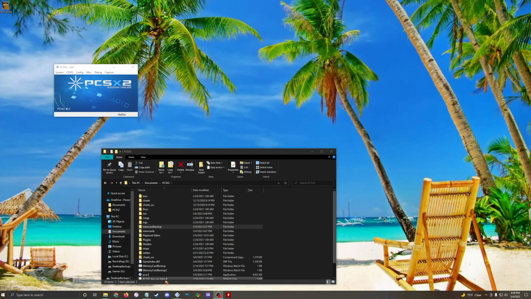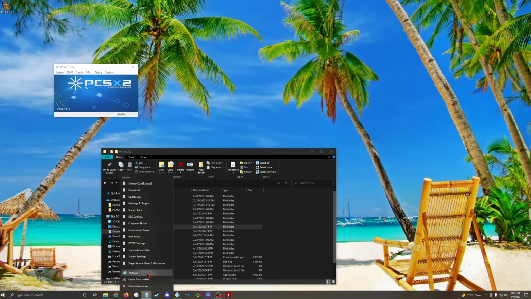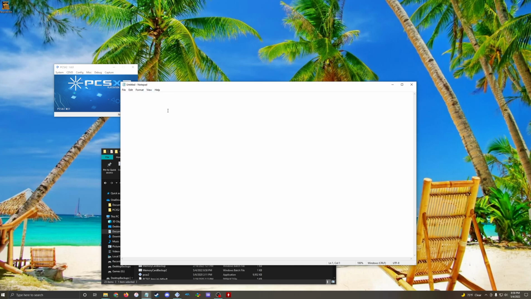We'll minimize that, and we can just right-click, open up a new Notepad here, and I'll zoom up again so you guys can see. We'll rock through this one together. This one is a little more simple. It's just one line. It's going to be start /min cmd.exe.